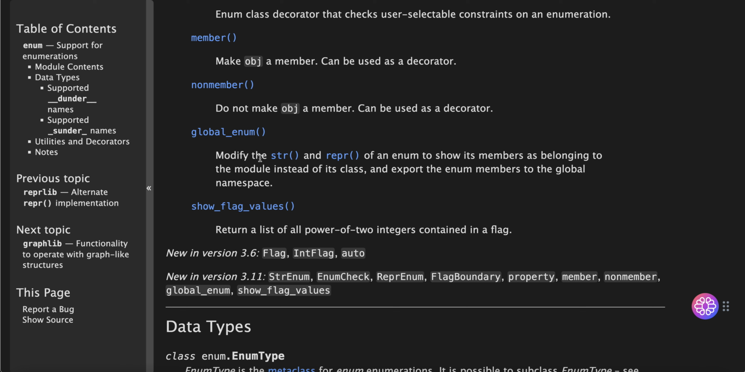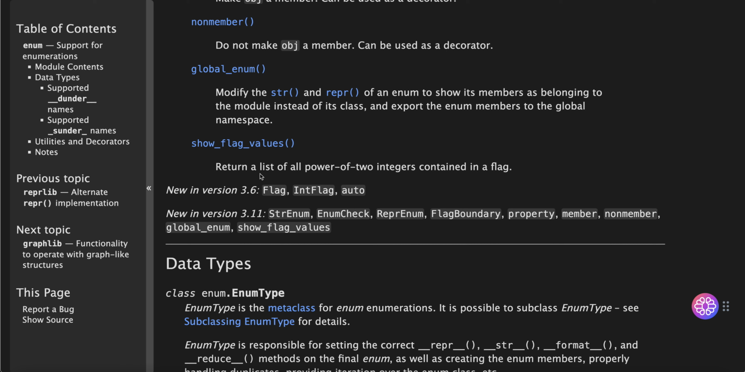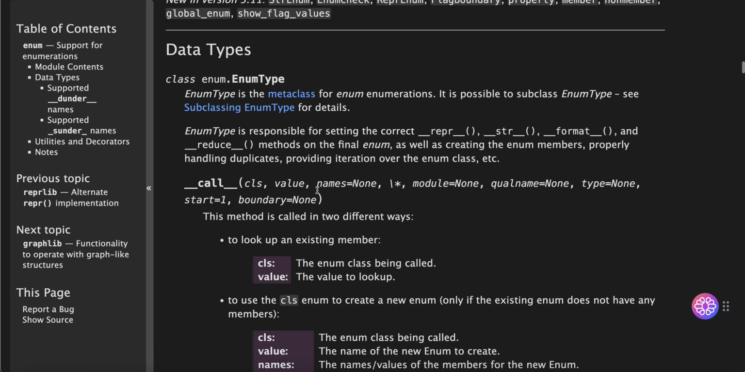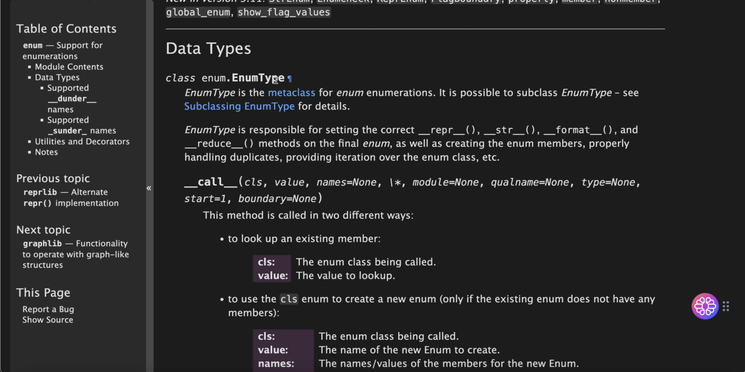global_enum: modify the str() and repr() of an enum to show its members as belonging to the module instead of its class, and export the enum members to the global namespace. show_flag_values: return a list of all power-of-two integers contained in a flag. Data types, class EnumType. EnumType is the metaclass for enumerations. It is possible to subclass EnumType. See Subclassing EnumType for details.